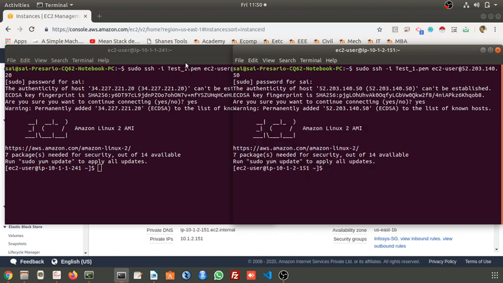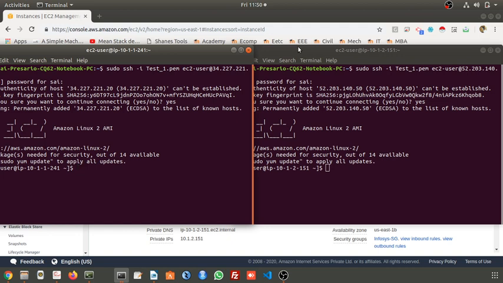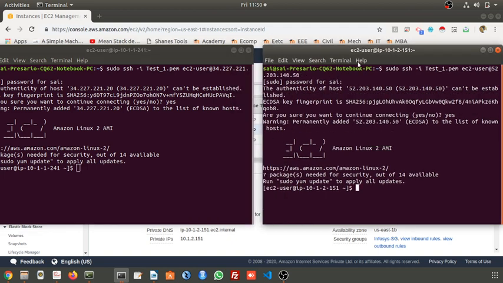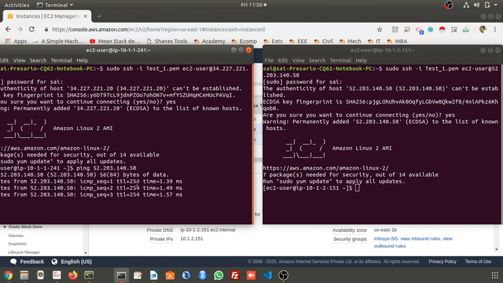Okay, now this is the web server instance. Next, this is a virtual machine which is created in the second subnet, that is the application server subnet. Now I will check whether these two can communicate or not. Yes, they will absolutely communicate. How to do that? Ping 52.203.140.50. See, now this web server is connecting with this application server.